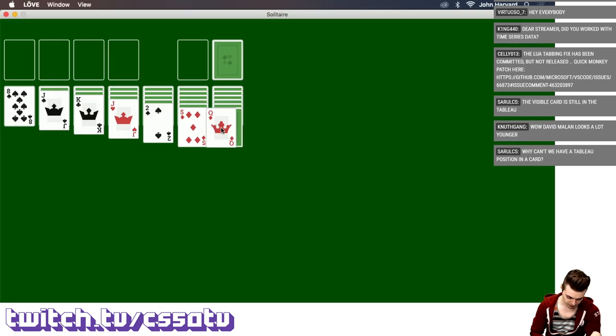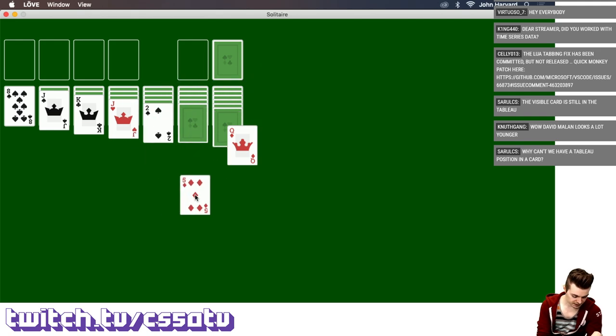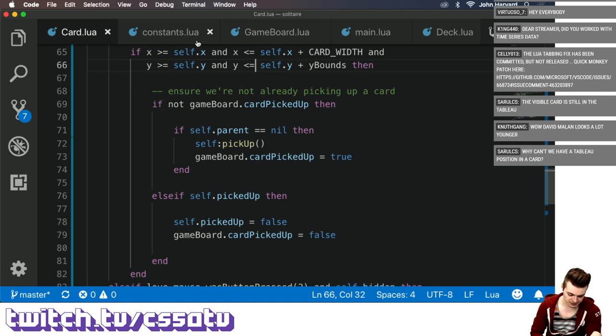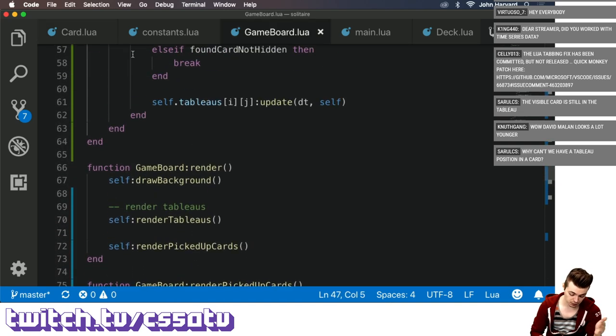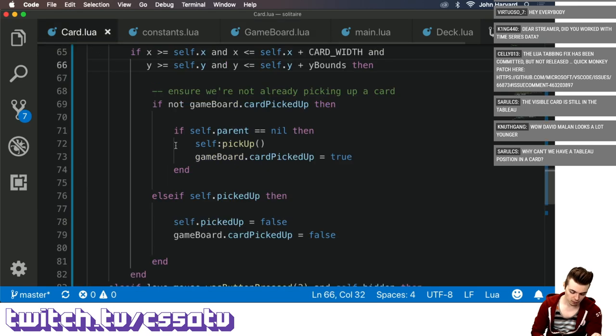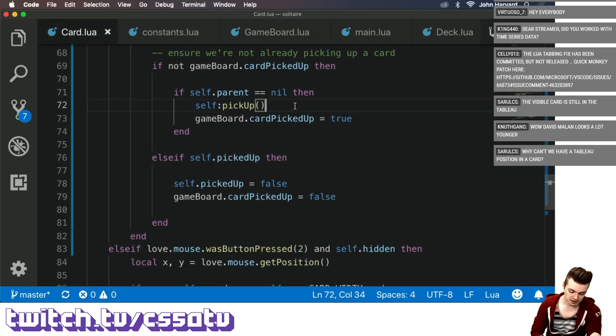Let's test it, make sure we can actually still pick things up. Yes, we can. Things still don't render correctly, but that's okay. We're going to fix that. We're going to set in game board. We're actually back to the card class, where we actually set things to being picked up. Self.pickup, we're going to do that. Self.gameboard.cardPickedUp is equal to true. And then we want to end up actually removing the card from the right tableau.